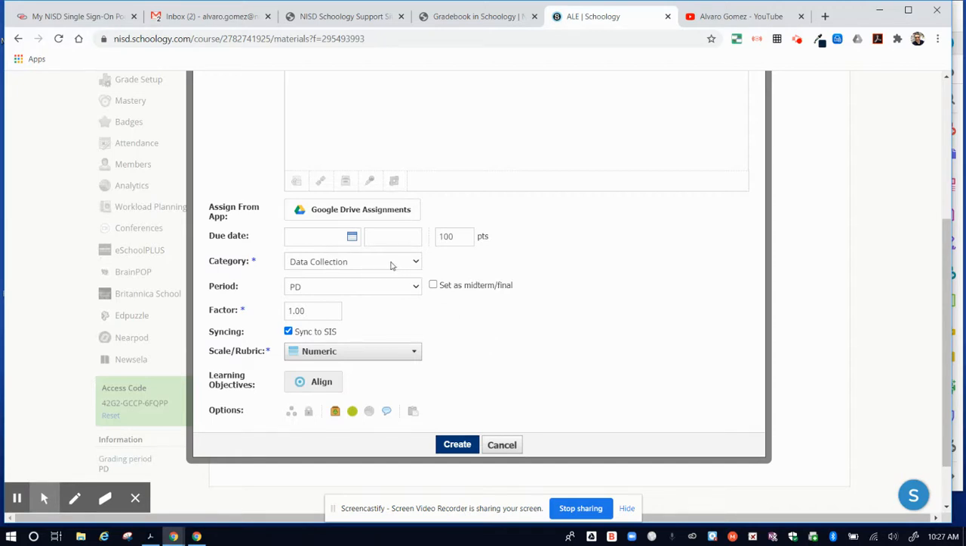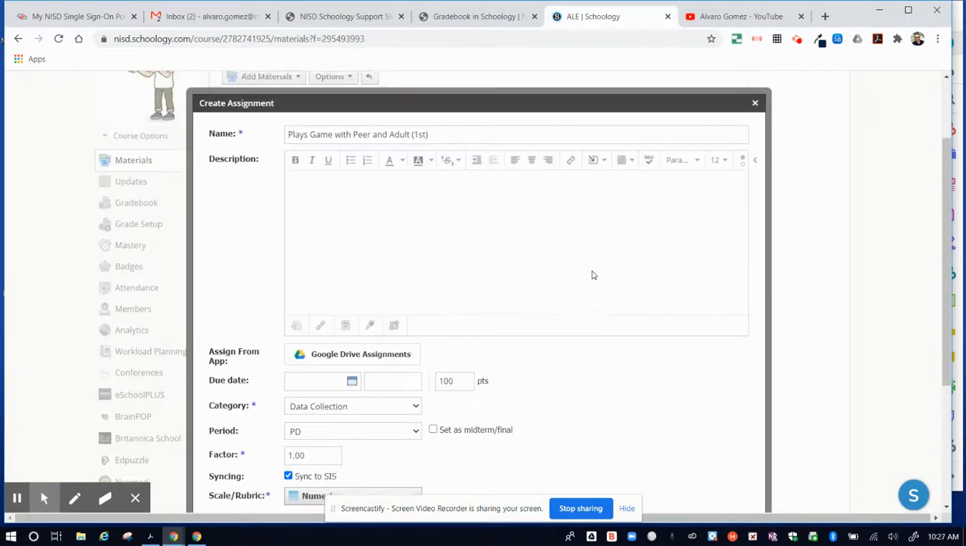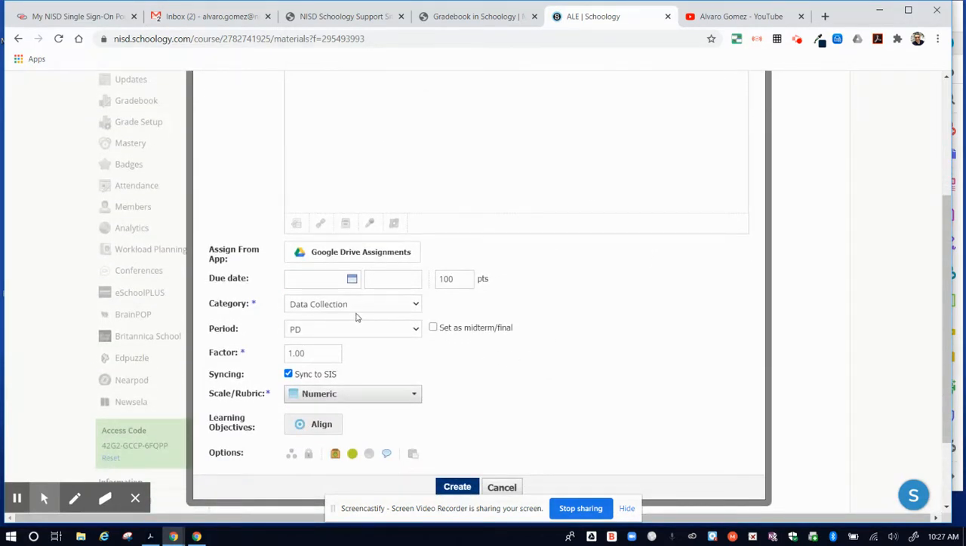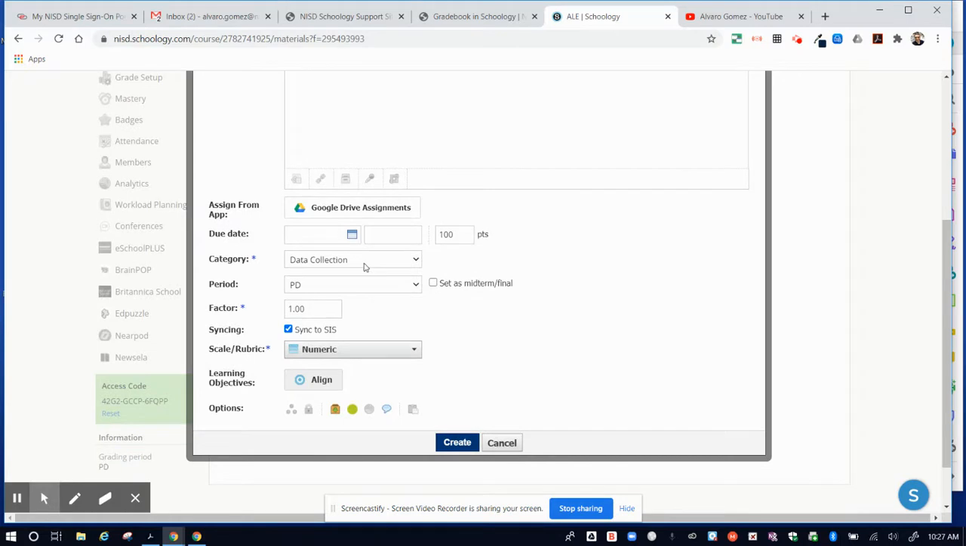Now, talking about categories, the district did push some to teachers so that it syncs from TAC with Schoology. But since this is more of a data collection, I don't think anybody would want to sync this type of activity with TAC. So if you use a data collection one, like mine, it's not going to sync. So it's safe knowing that this data is not going to go back into TAC. Okay, so we have that.